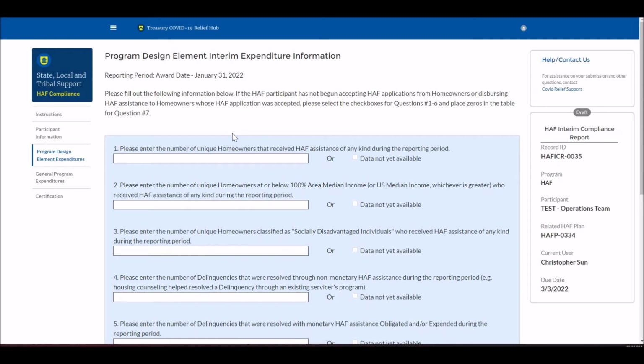Next, we'll go to the Program Design Element Expenditures page. Here, HAF participants are required to enter information regarding funds expended from award date through January 31st, 2022. The first 6 questions here will ask you to enter different figures used to track the progress of your program. If your jurisdiction has not been accepting HAF applications from homeowners or dispersing HAF assistance to homeowners whose HAF applications were accepted, you can use the checkboxes on the right to indicate that no data is yet available.